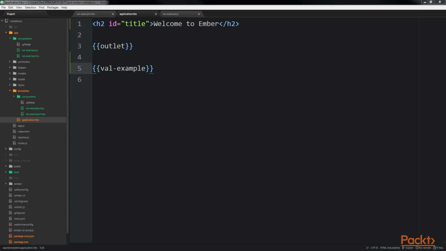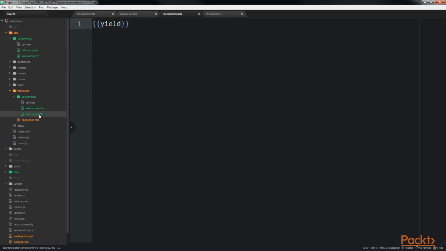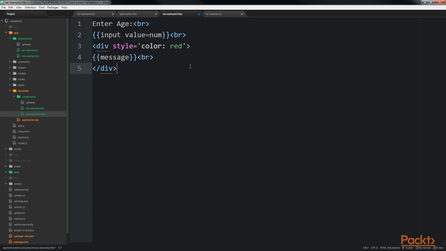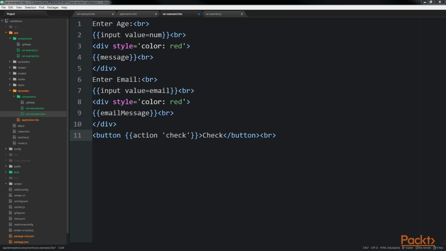The next step is to update the val-example2.hbs template file so that it can accept an email and number. For that, we will open the val-example2.hbs file. We will add these lines of code here. This second component is a little more complicated than the first. We'll be validating two form fields, a number field and an email field. In addition, we'll be surrounding the message in a div tag that will be used to help set the color of the text. Both fields will be validated after pressing the check button.